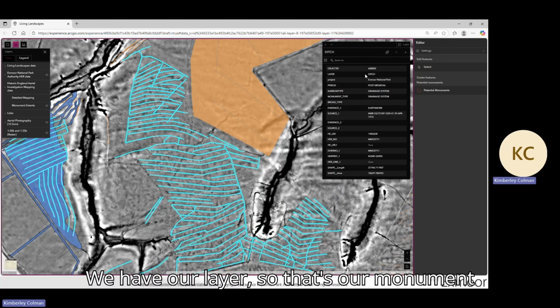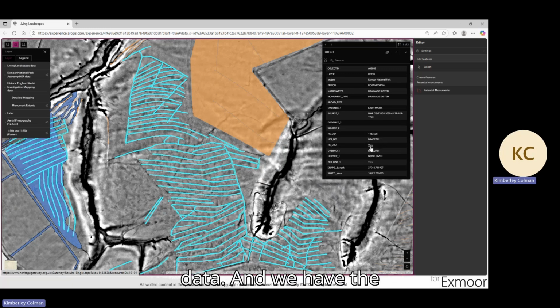We have our layer, so that's our monument type. And you can see that it's a ditch, and we talked about ditches in our previous sessions. It's been assigned post-medieval, the period. And we talked about those further interpretations. So this is a drainage system. We also then have the evidence, so it's an earthwork. And we have our source. So this is the image that it was discovered in. So it's discovered in the 1973 aerial photography image. We then have our HER number, so it's linked to our Historic Environment Record data. And we have the URL link to that so we can learn more about it.